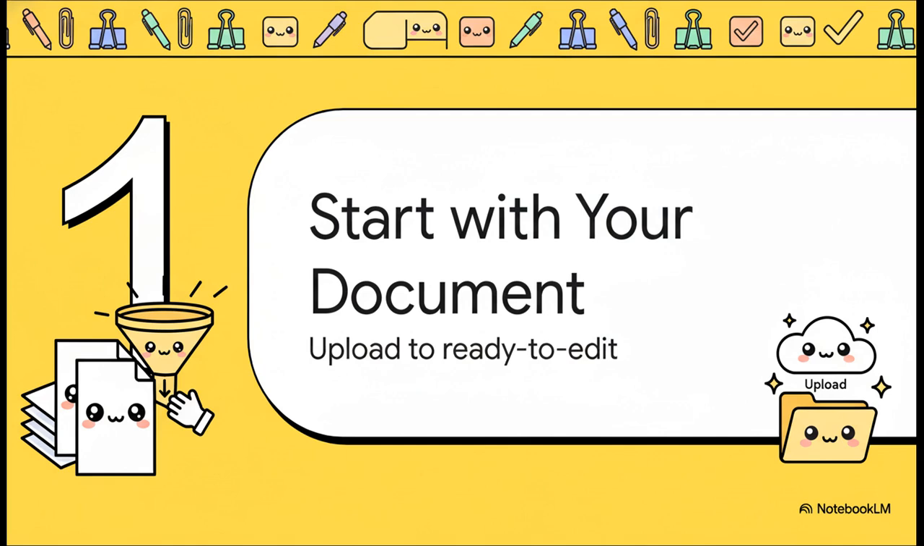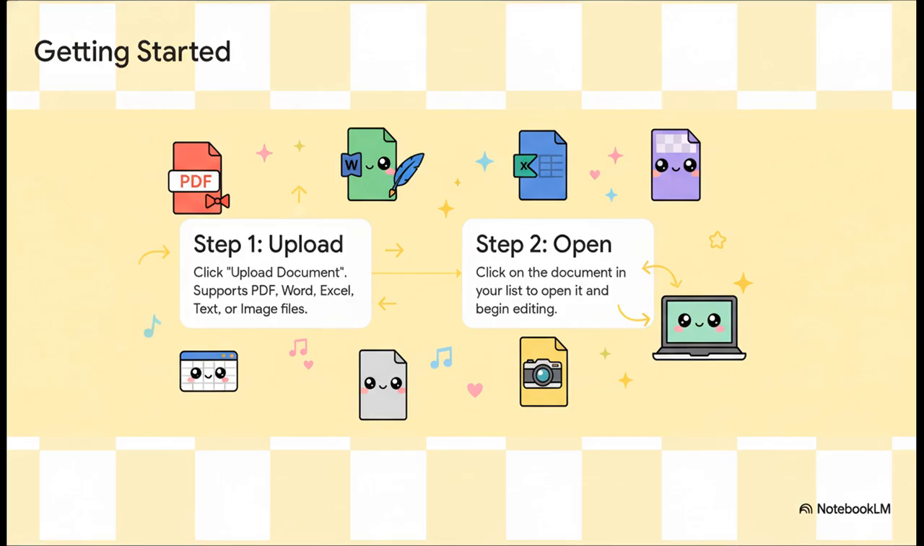Before we can do any of the cool interactive stuff, we need our canvas, right? This first step is incredibly simple, but hey, it's the foundation for this whole workflow. Let's take a look at how you get your file from your computer into a state where it's ready to edit. So the whole thing kicks off with a simple click on Upload Document.